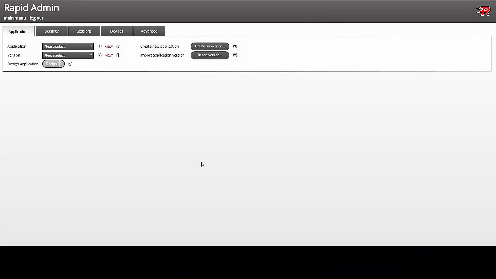Welcome to our quick tutorial on how to make a simple mobile app using Rapid. This tutorial will cover some simple controls and minor customization to help get you started. Let's begin by making our app.